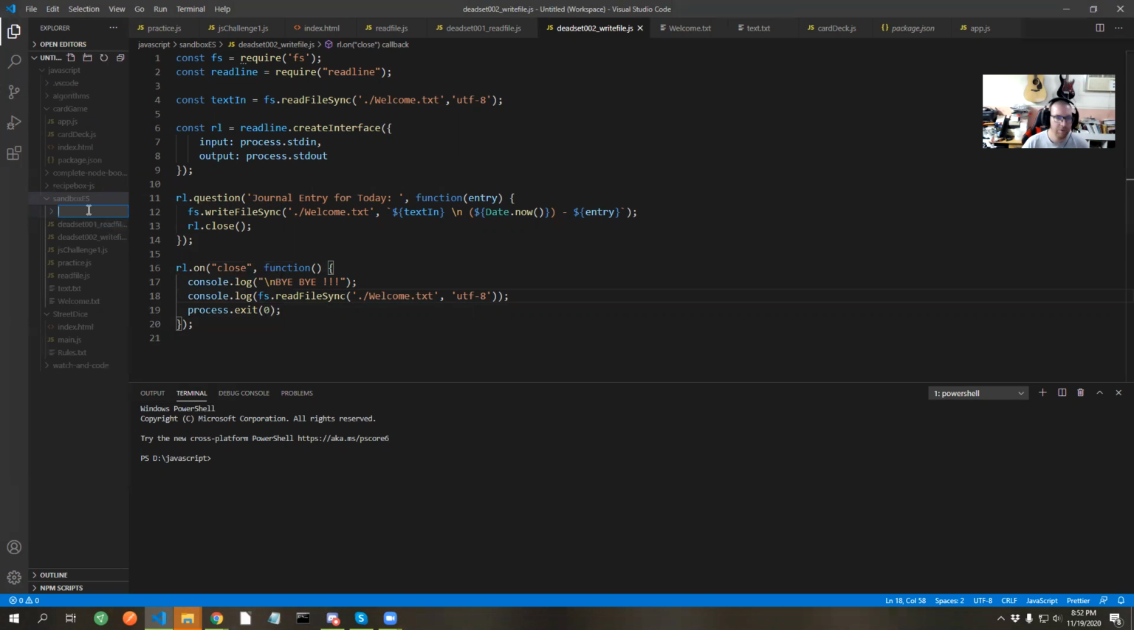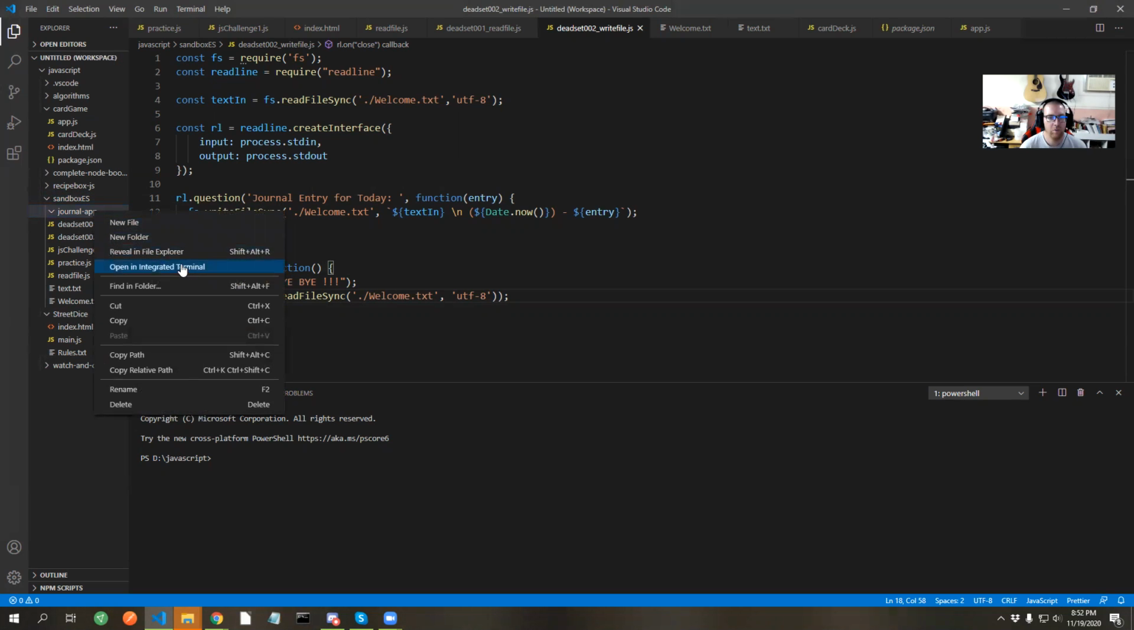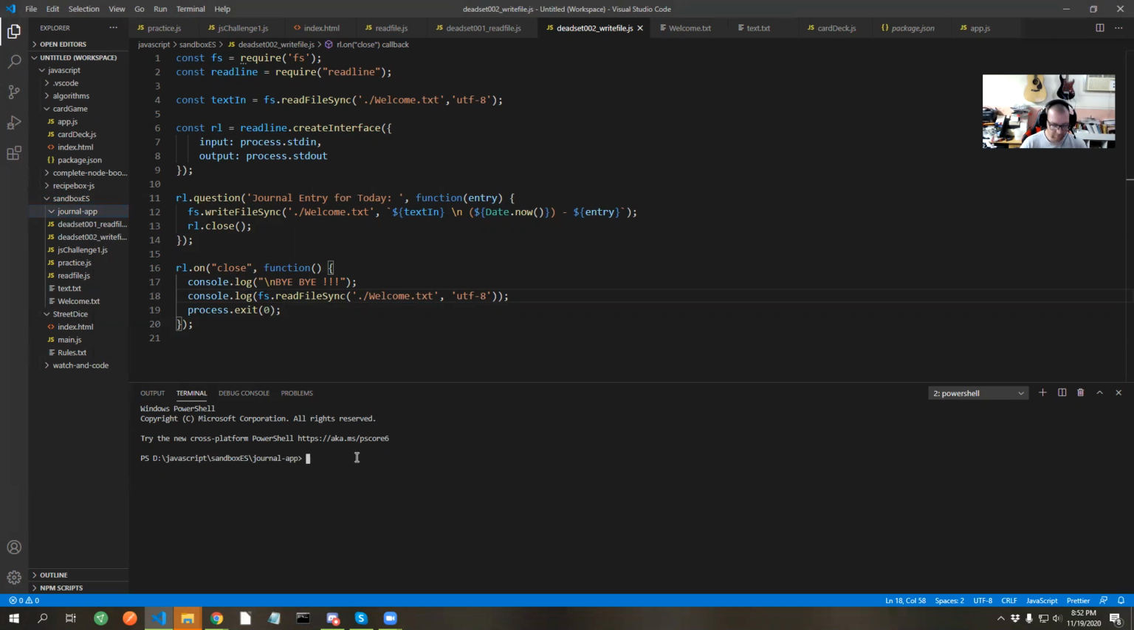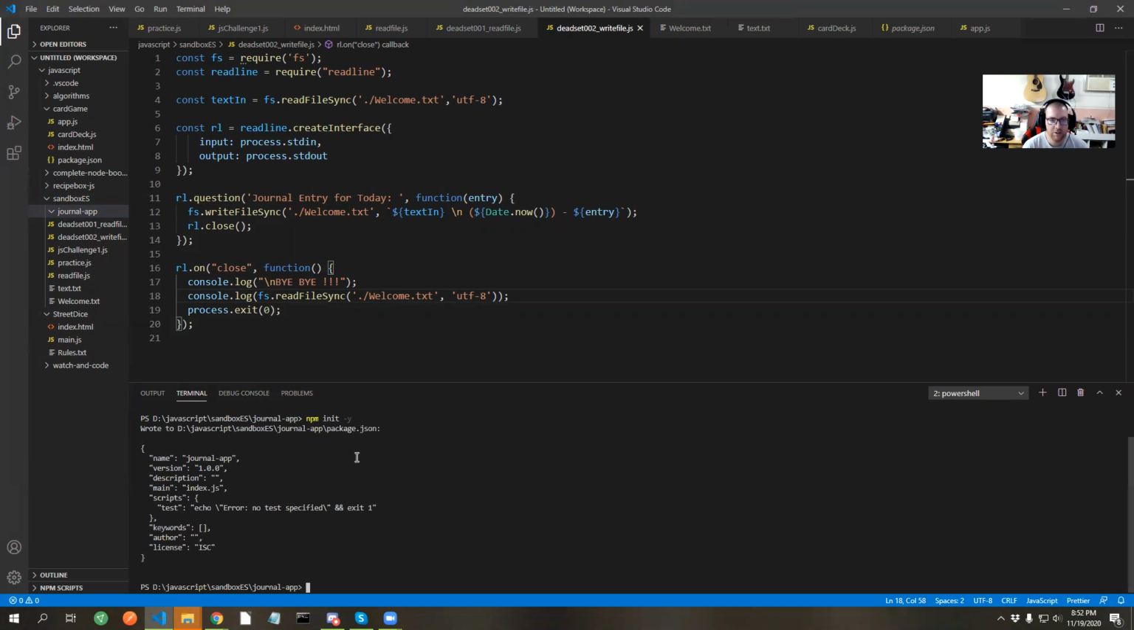So what I'm going to do is start a new folder, and it's going to be called Journal App. Now I'm going to open that here. Now I'm going to type in npm init. Now I think we can do /yes to just do everything. Perfect.